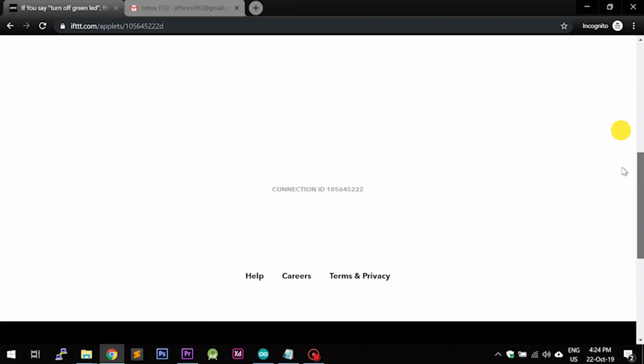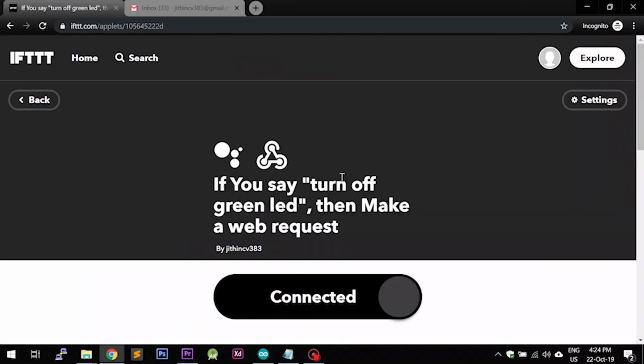Now there is nothing else to do in this platform. We have configured everything. Now when you talk to your Google Assistant, it's going to connect with the IFTTT platform, and IFTTT is going to connect with Blynk so that we can control NodeMCU.